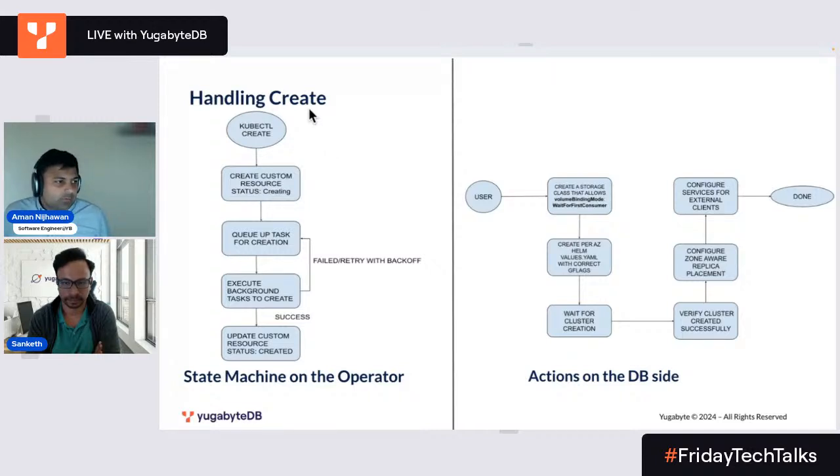So just to quickly demonstrate what we saw, here is what is going on when we create the universe. When we do a kubectl create, the custom resource gets a notification and goes into state creating. Our operator reconciler gets a notification to say a new resource has been created. It queues up a task and adds some context on that background task to say, this is the CR that asked for the creation.